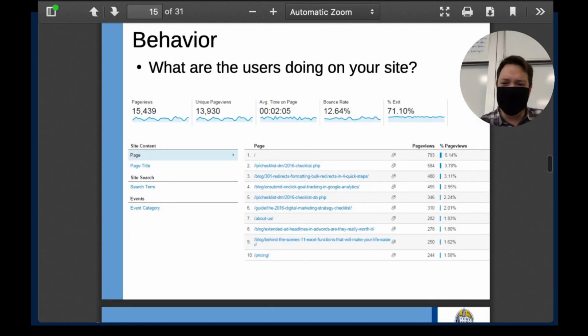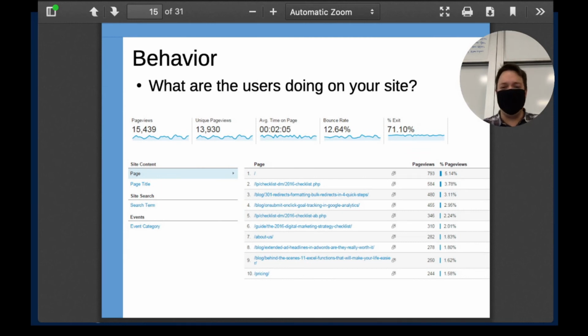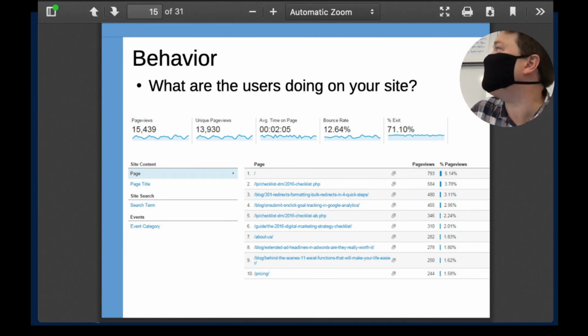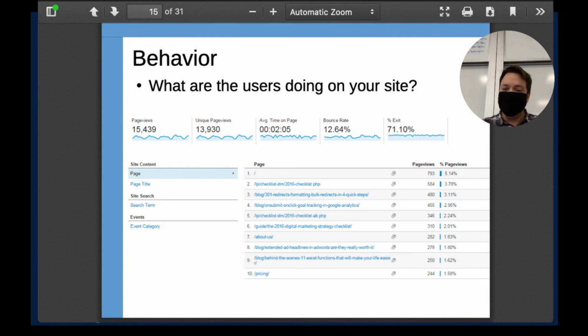But you also want to know what the users are doing on your site, and I wish the graphics were a little bit better. Maybe you can see this on your own screen. Up here, the colors are pretty bad. But the information in the middle of the screen on the slide, the behavior, will tell you what pages they tend to go to.